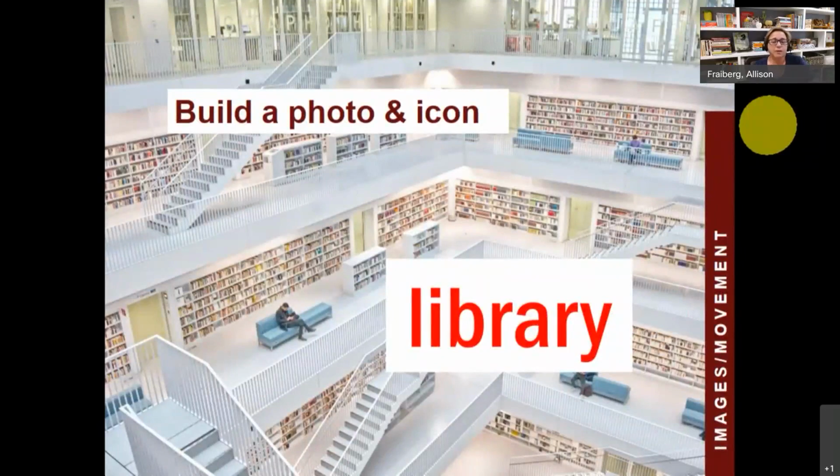I like to build a photo and icon library, so I don't have to go searching for stuff when I'm trying to build my slide. So that I have a whole folder of libraries. I have a whole folder of people. I like to build them and store them somewhere for easy access. Okay, and I tend to use Unsplash and Icon Finder.